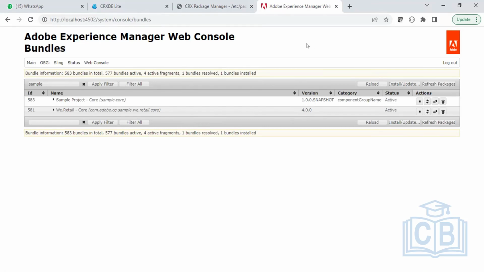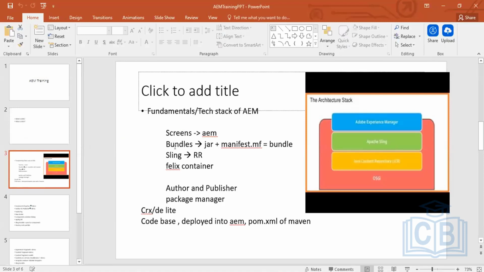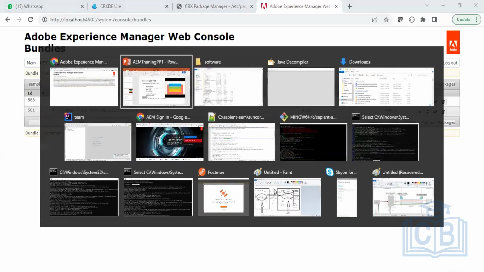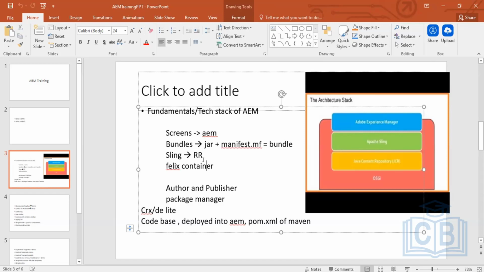Okay. So firstly, let's talk about the technology stack, what all is there, and then we will touch upon the different streams. We also discussed a bit about CRXDE Lite in the last meeting. Today we will discuss more about this, and then we will start working with our code base. So let's start with the technology stack of AEM.